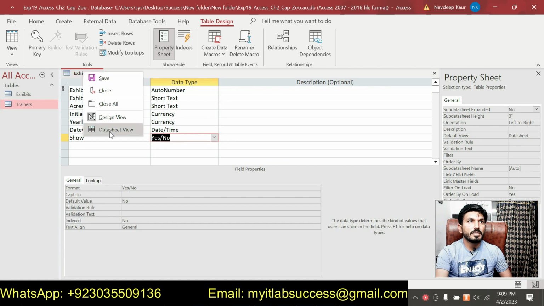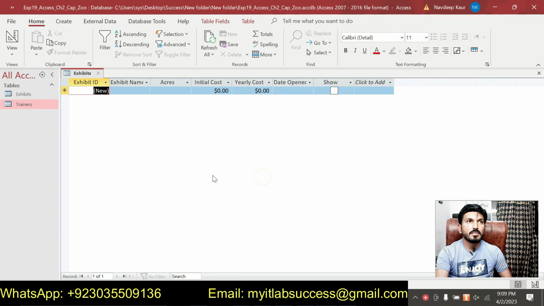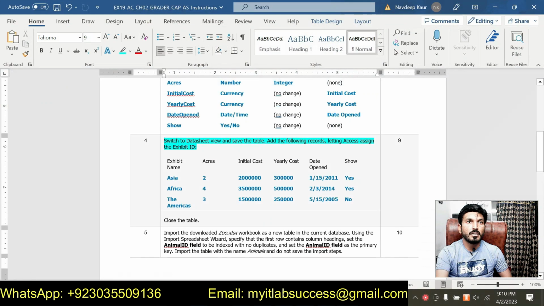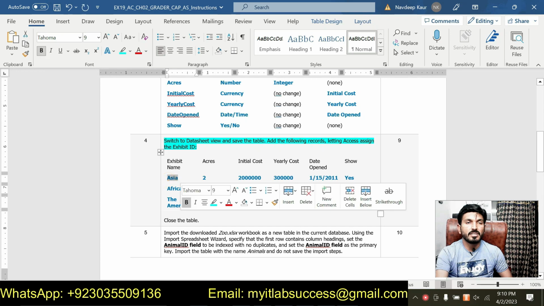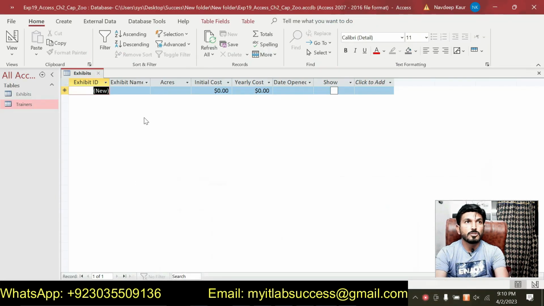So we will go to the datasheet view. You must first save the table. Click yes. Now we are supposed to add the records, but the exhibit ID will be automatically assigned to each and every record. So we will start from the exhibit name. So the first one is Asia. So I will start copying and pasting there.